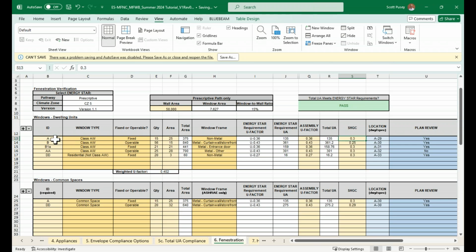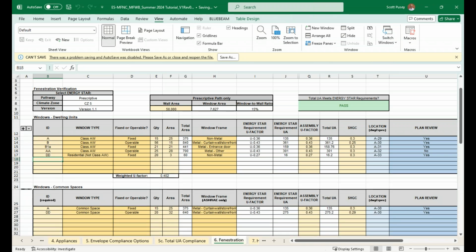And it's sort of the same methodology. You've got your plus and minus for columns and rows down here. But you're going to enter the window ID. You're going to say whether it's a Class AW window or not.